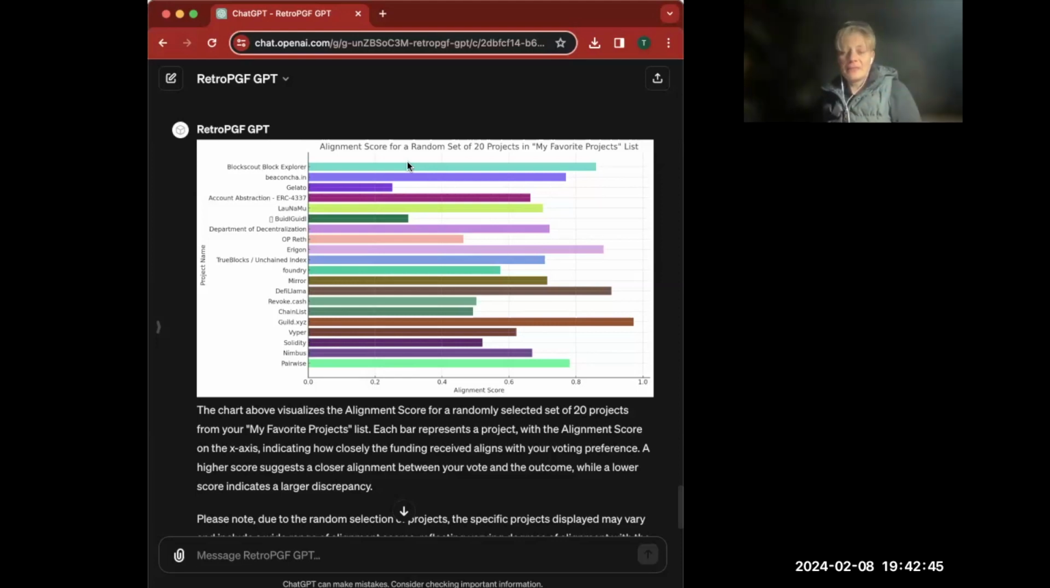All right, again, just an example of what is doable with GPTs. I hope you had as much fun as I had, and I hope you become one of the alpha testers once we are building more prototypes for RetroPGF GPTs.